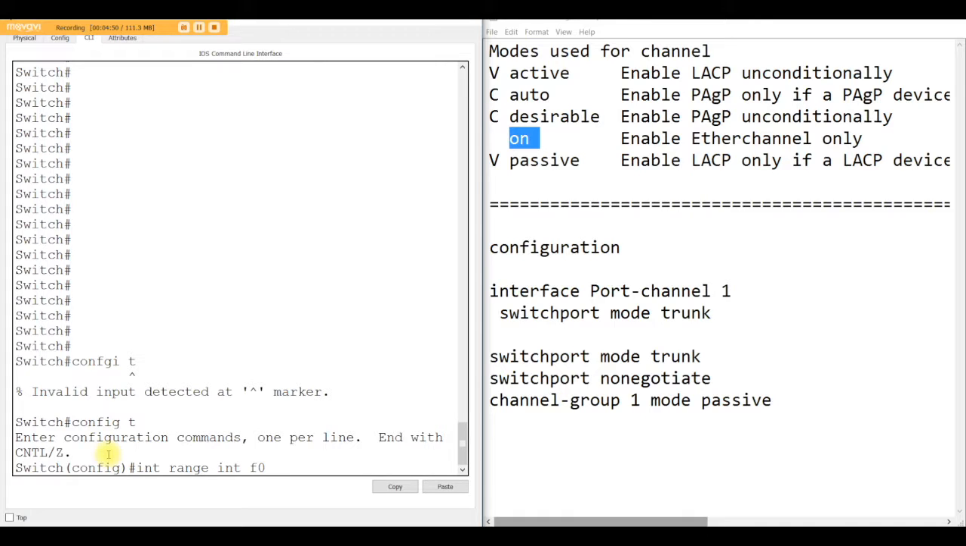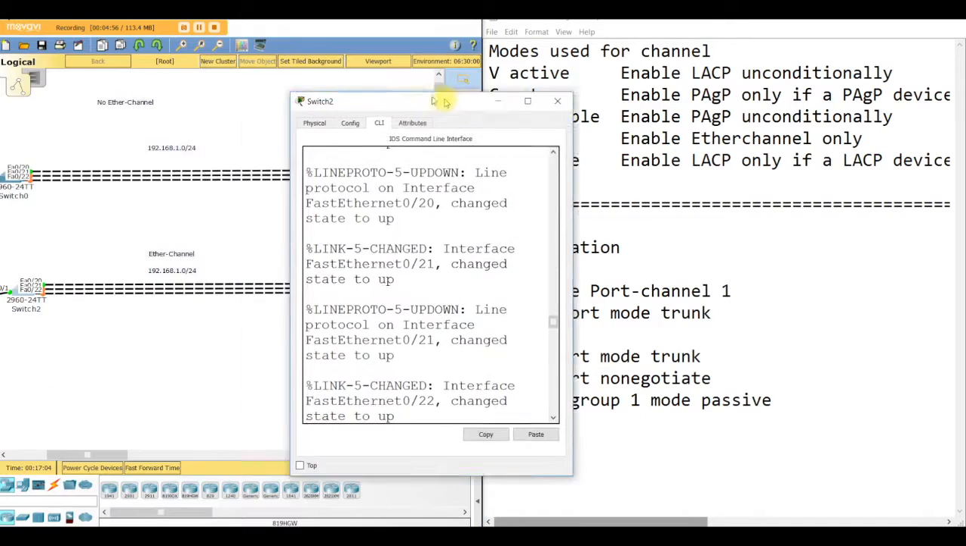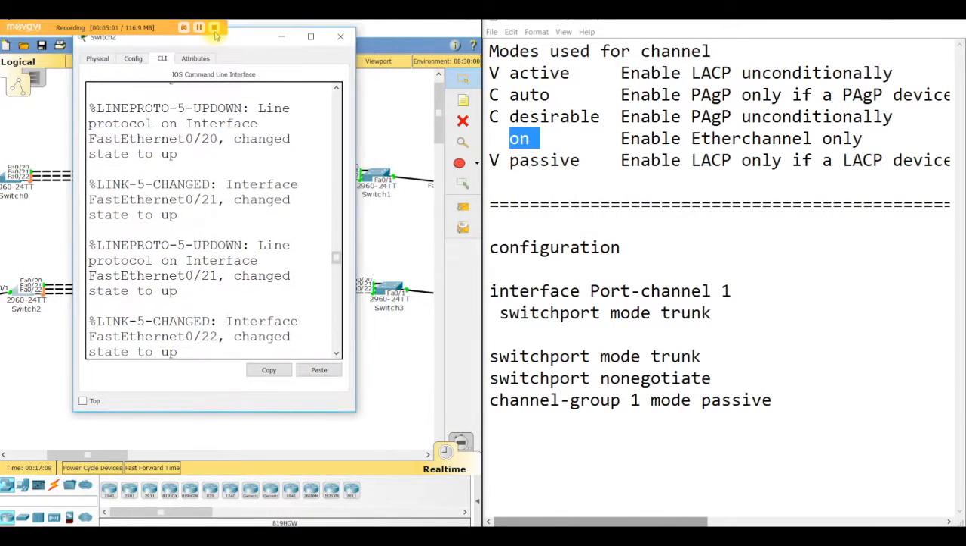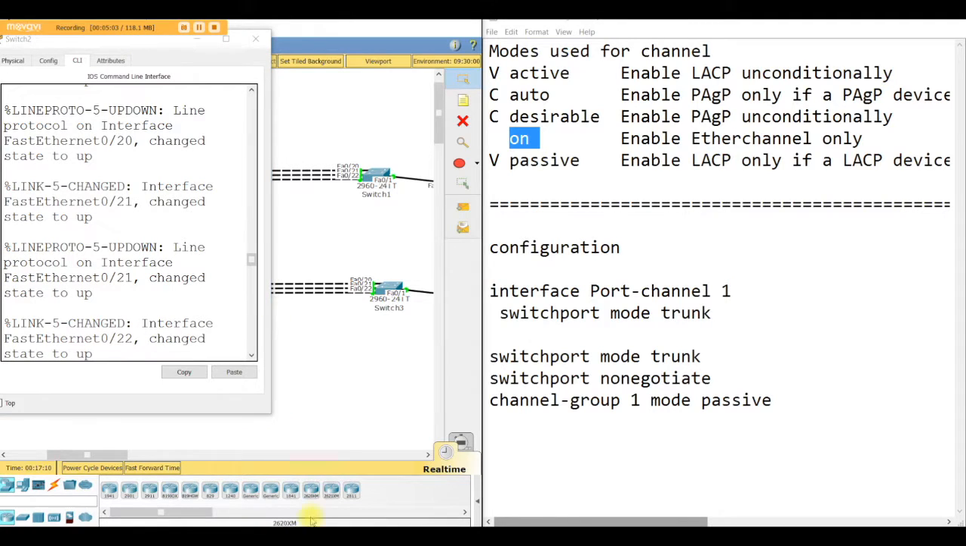Interface F0/20, right? It was 21, 22, was it? I don't even remember now. Ooh, there, 21, 22, yeah. No, not maximize last. Over here. Okay.